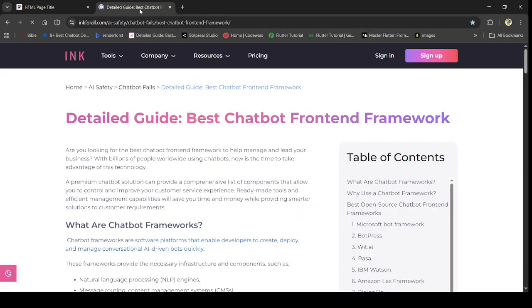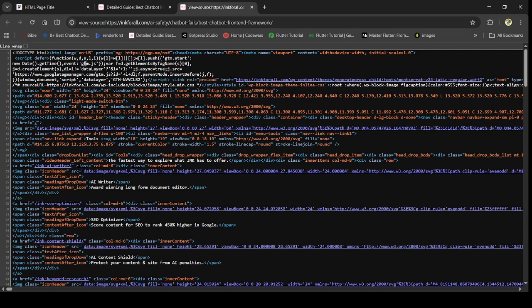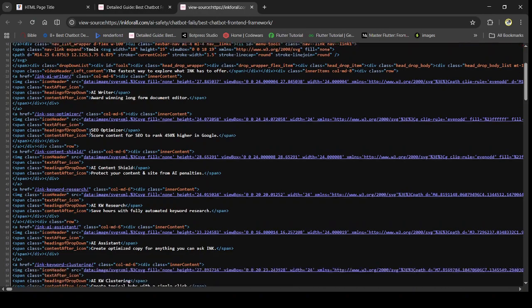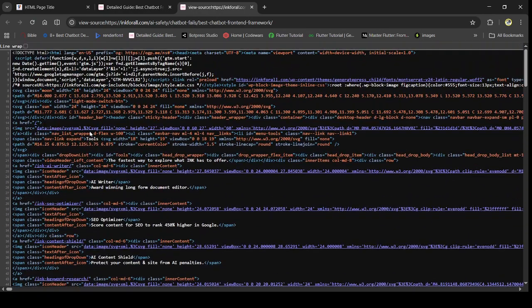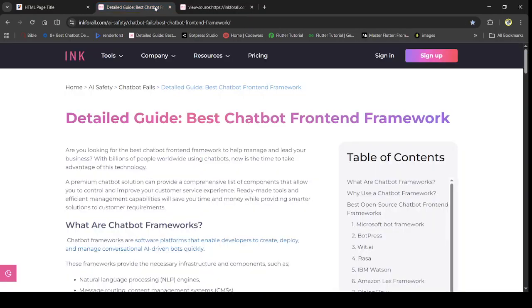Field guide, best chatbots. I want to see that. Just come right click first. Show the title. Let's locate the title. You can see it. Detailed guide, best chatbot framework hyphen inc. That's the title in this browser. You understand? So that's just what I'm trying to explain to you.